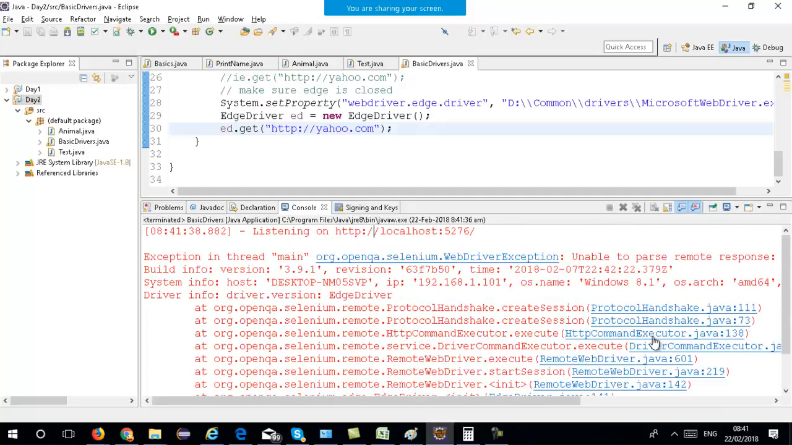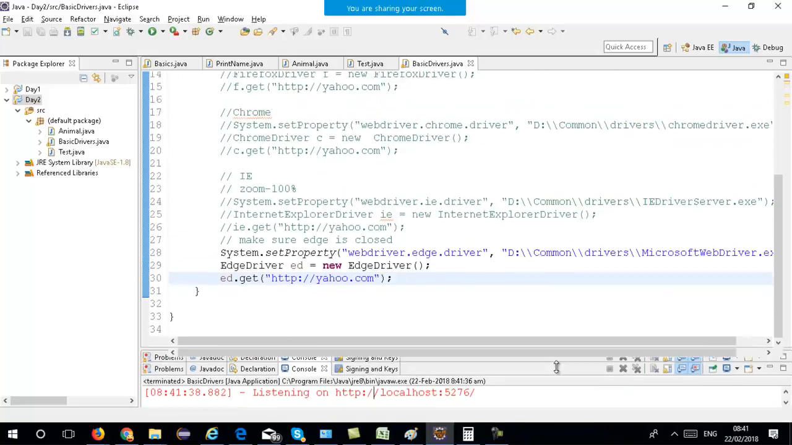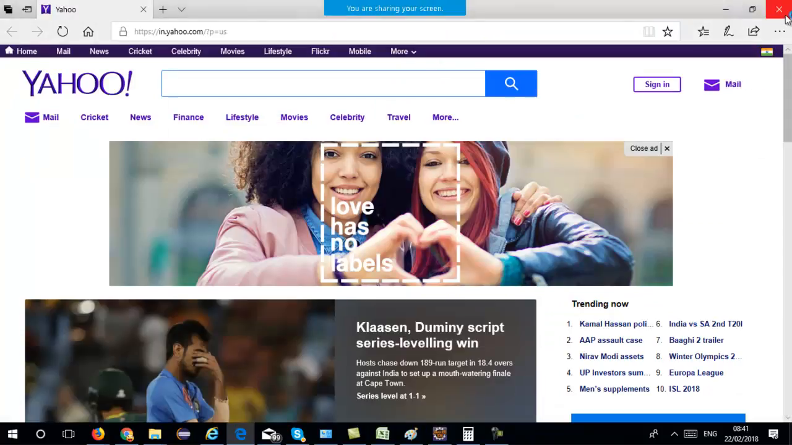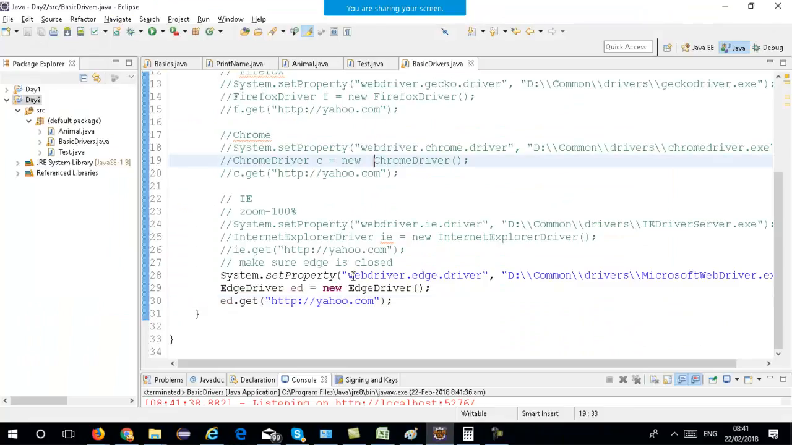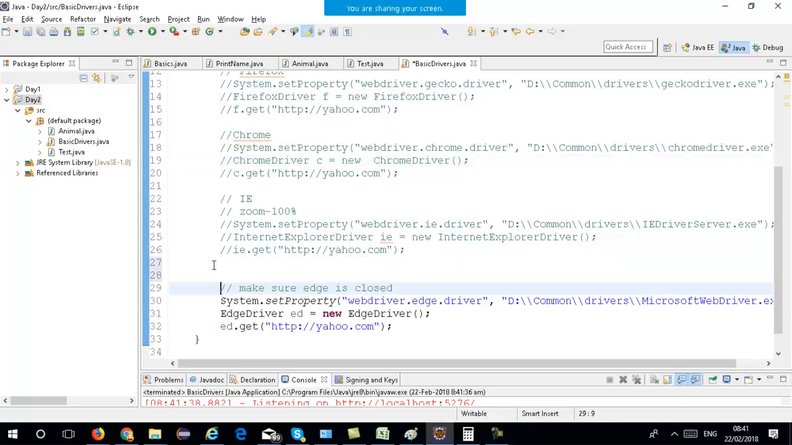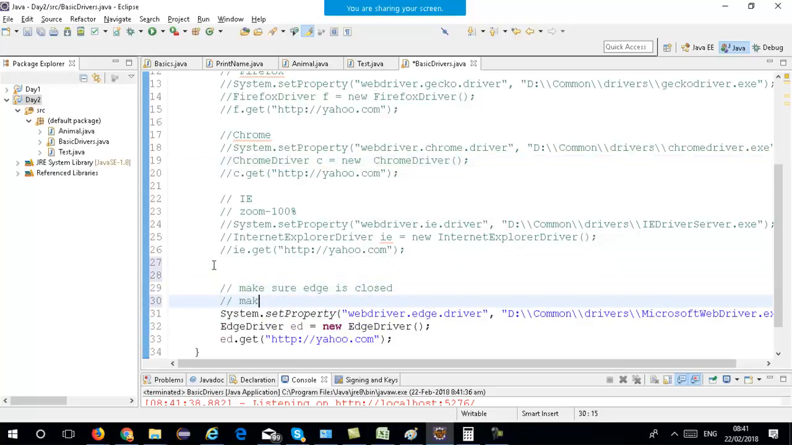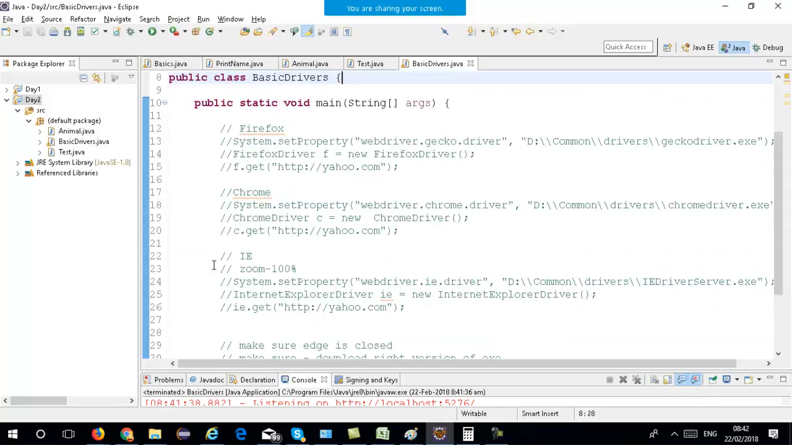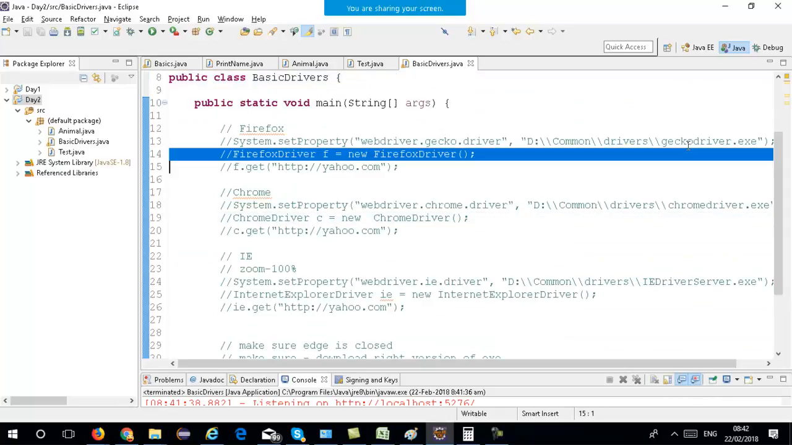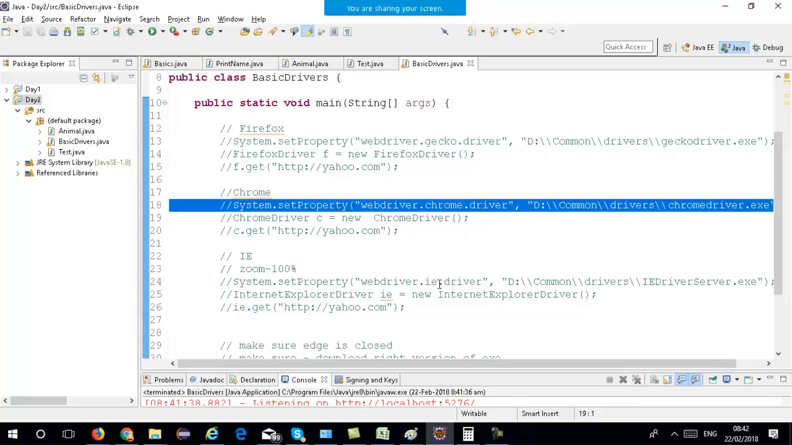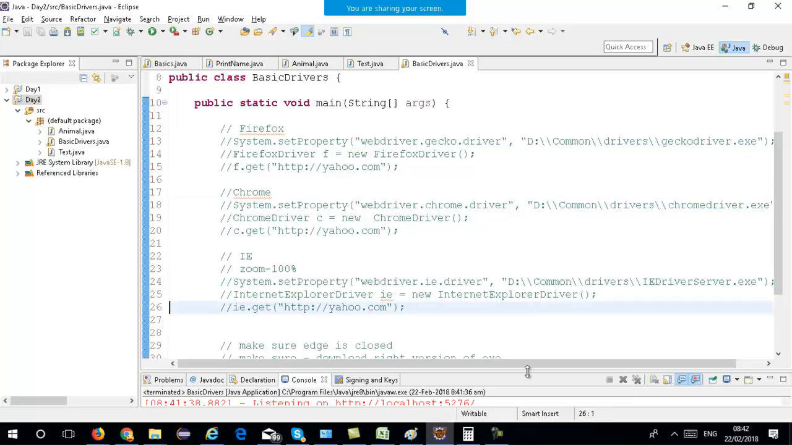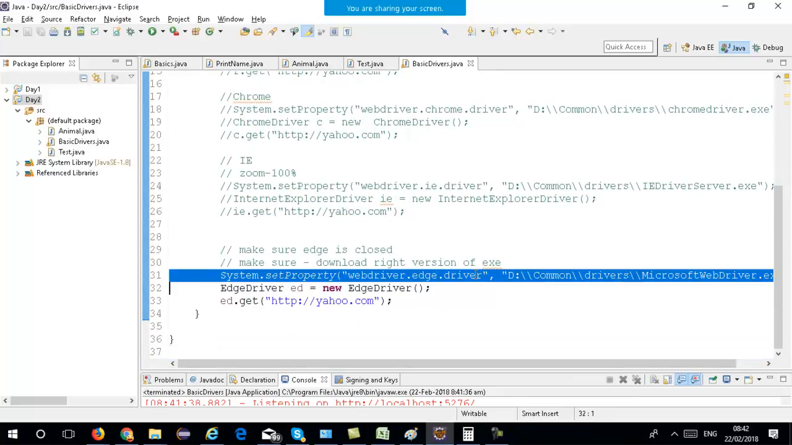So for Edge, you'll get an exception. You have to make sure that Edge is closed. For other browsers, it is not mandatory, but for Edge, make sure that Edge is closed and make sure you download the right version of the exe. Alright. So these are the different drivers. For every driver, you have an exe and you have to write this particular line.